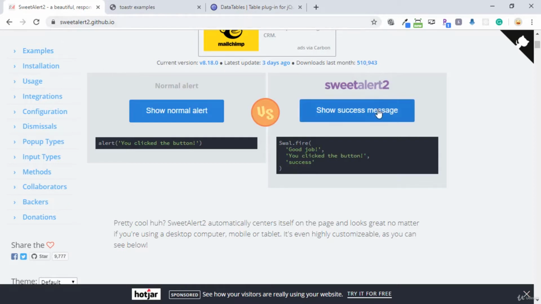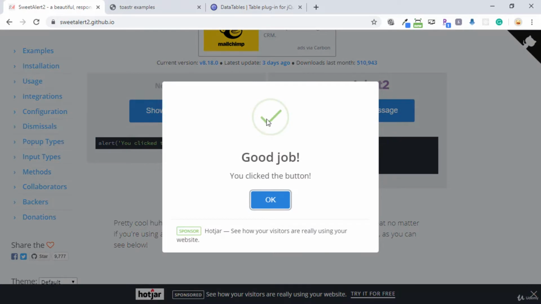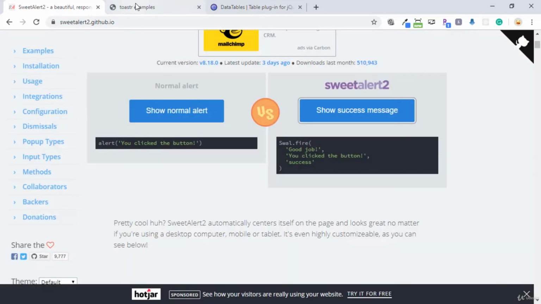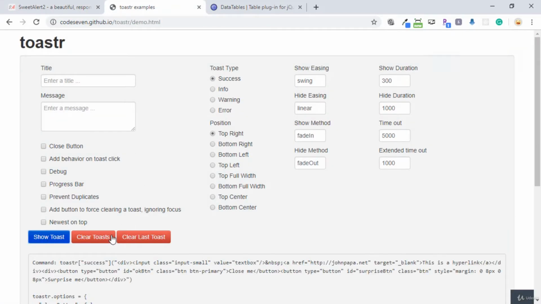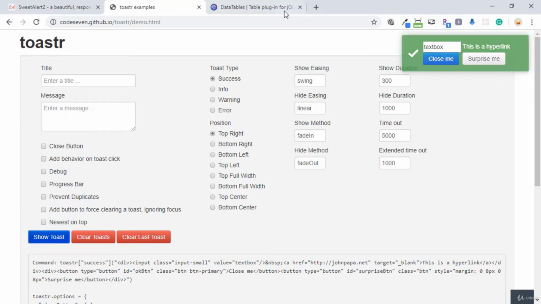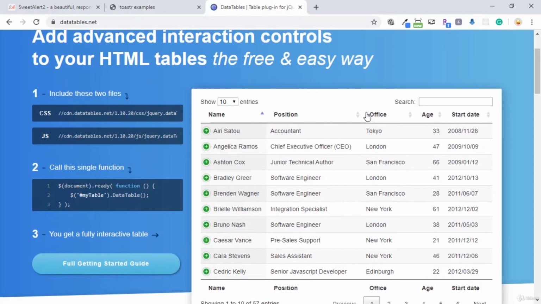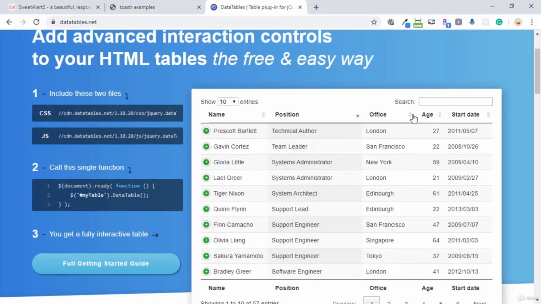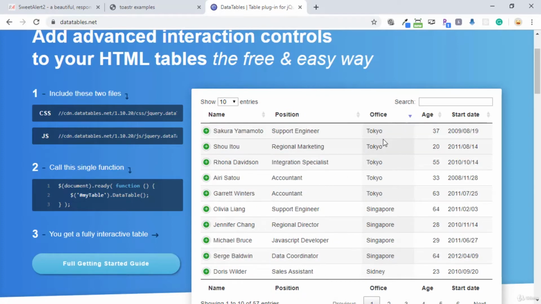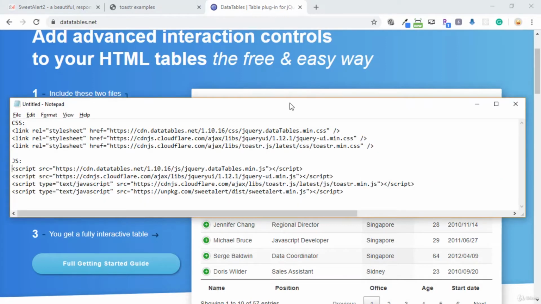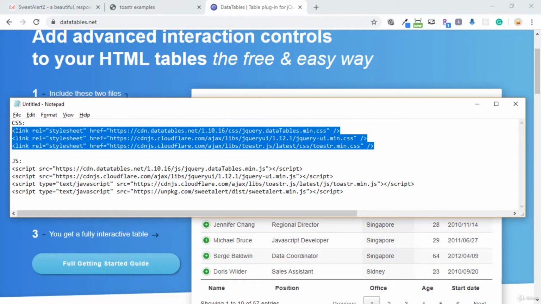First will be SweetAlert, because of which we'll be having such nice alerts. Then we have toasters for notifications like this, and we'll be using data tables to list all the books in such a fashionable way. There are CDNs that are needed for that. I will have a file attached with the CSS and the JavaScript, so you can just copy this, go back to your code.